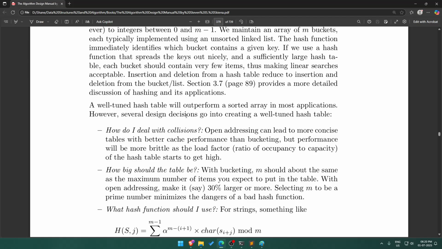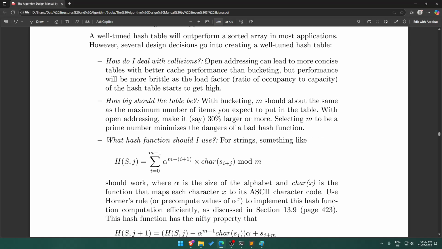However, several design decisions go into creating a well-tuned hash table. How do I deal with collisions? Open addressing can lead to a more concise table with better cache performance than bucketing. But performance will be more brittle as the load factor, the ratio of occupancy to capacity of the hash table, starts to get high.